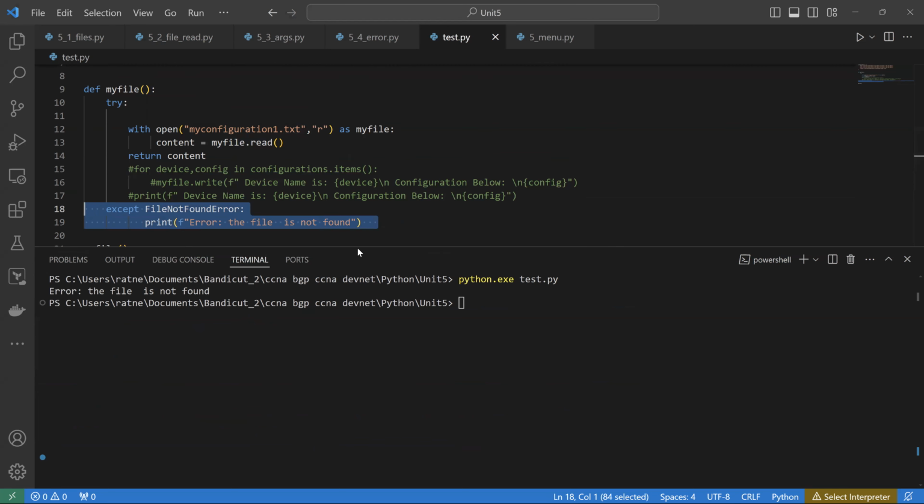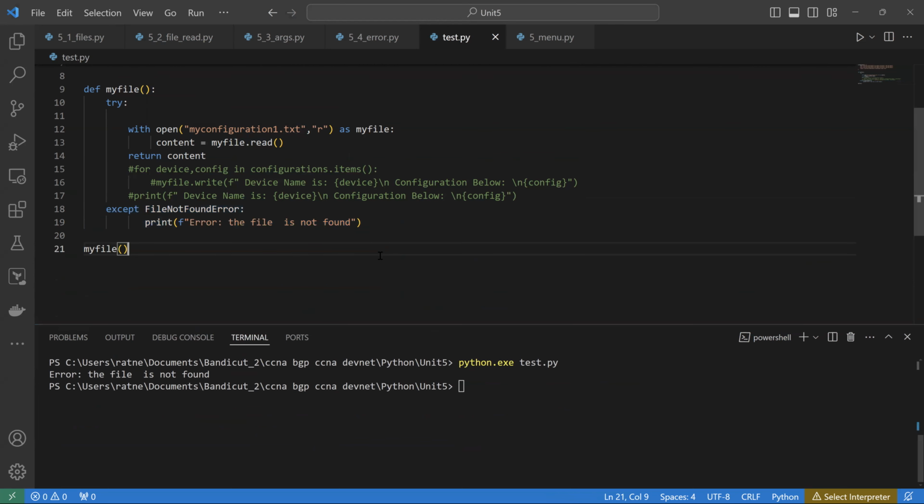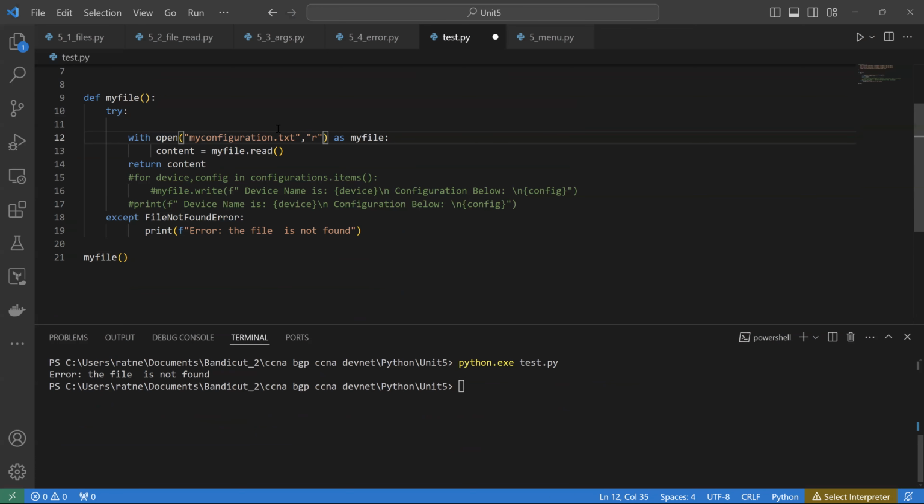So in this small program, what we want to do is read something from one non-existing file. We are reading the content, returning the content. Since that is not there, it is going to the except block and it is telling that file not found. Now suppose we have the file, and we want to read it. So now you can see that it got executed.